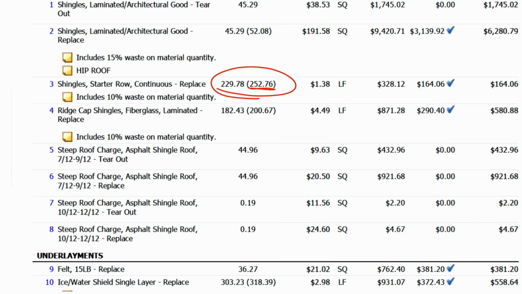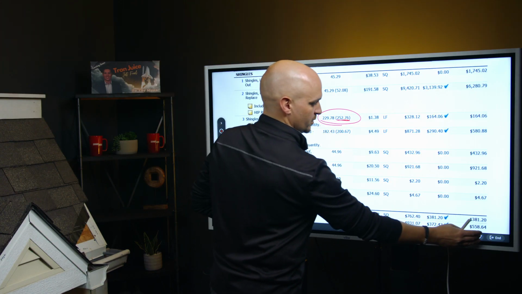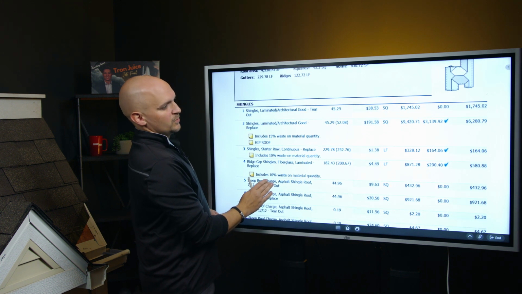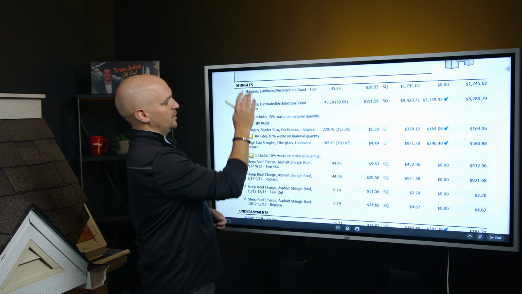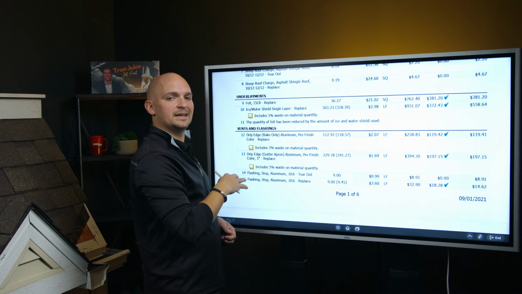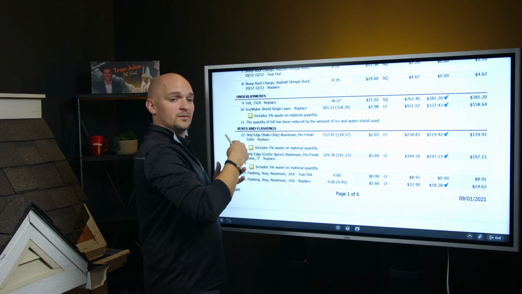So there's only 229.78 linear feet, but the system is actually allowing for 252 with waste. Something unique about Symbility that is a little bit more information than what Xactimate gives you. One thing that most carriers do with Symbility is they'll break it down: shingles, underlayment, vents. So they give you a heading within each section in terms of what's in that section.